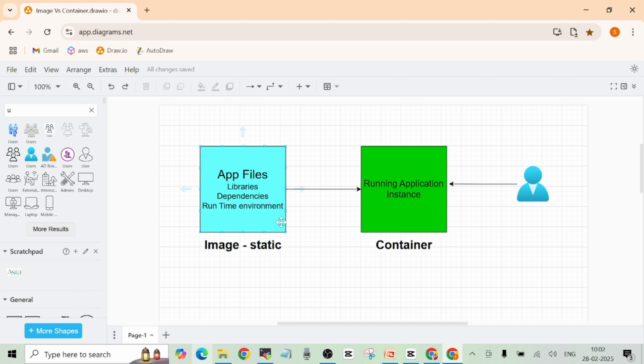So AMI here is like a template, the set of instructions, the set of software that you need in your EC2 instance. So you use this AMI as the basis, as the blueprint to create your EC2 instance. Similarly, you use a Docker image as the template, as the basis. It has all the different instructions which are required for your container to run.